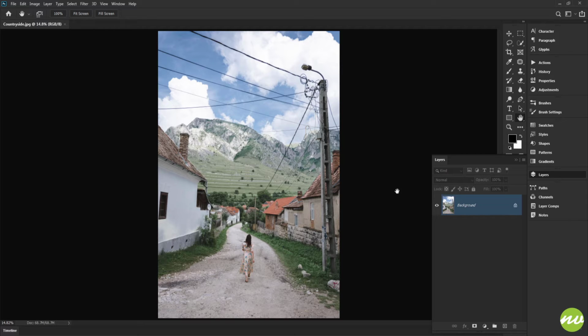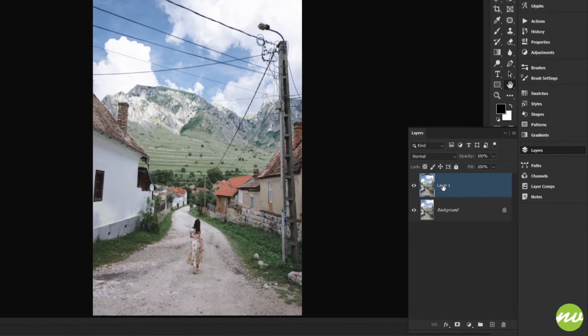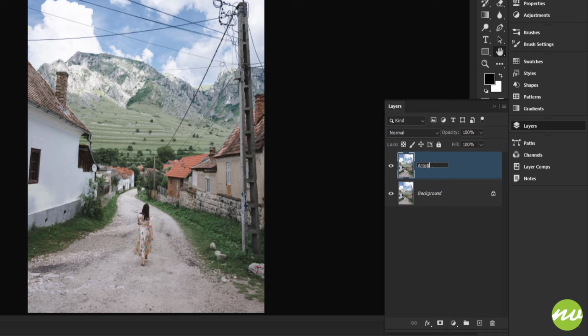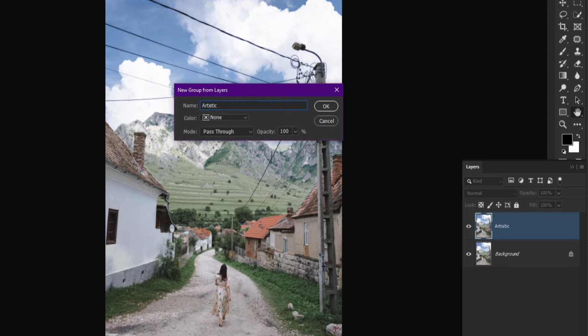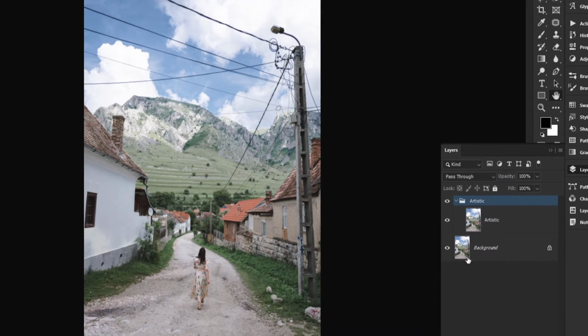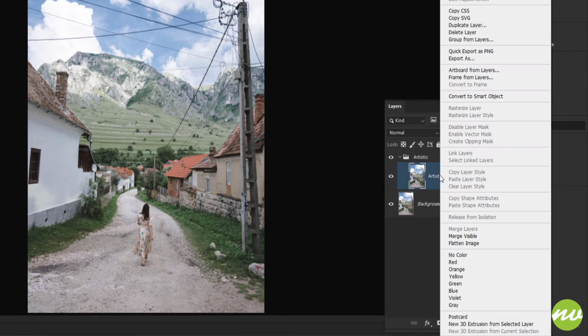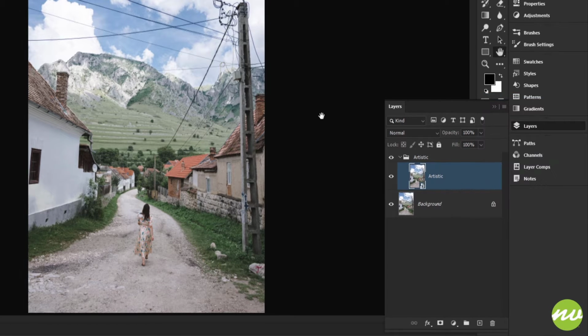So right off, I want to go ahead and copy this layer by holding Control, tapping the J key on the keyboard, and let's just name this Artistic, okay? And I want to put this in a folder as well. So I'm going to hold Alt and Shift key, click on this little folder here, Artistic. And I'm going to go ahead and right click on this photograph and convert to Smart Object.